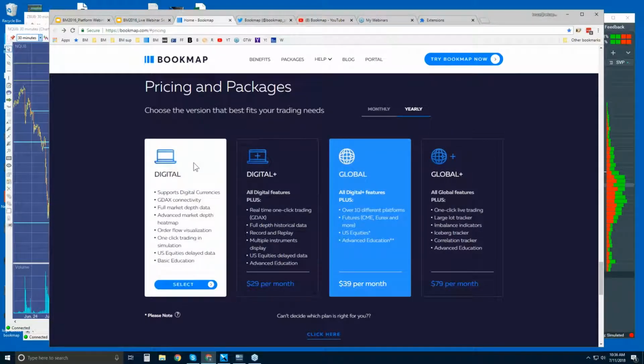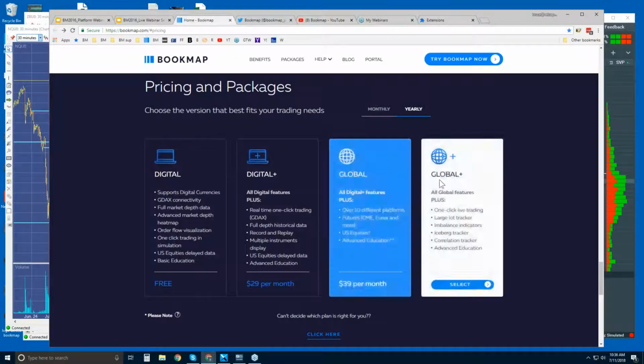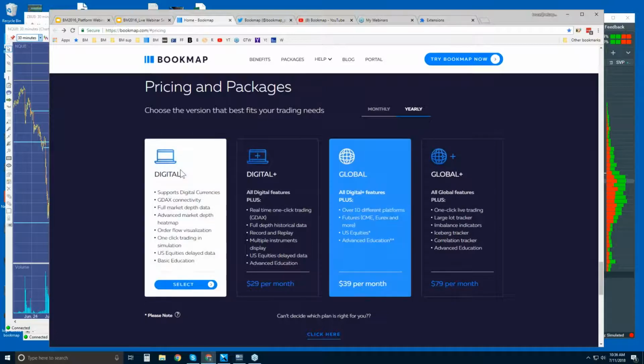The digital version here, this is free. It gives free data to the GDAX exchange, so you can always check out a live market. You only get access to one digital currency though. Now, if you don't trade digital currencies, that's fine. You can still take a look and see what Bookmap is displaying. But if you're a futures trader or US equities trader, well, then you're going to need the global versions over here. Right? So I'll go through that in just a second. But there's the digital one that's free, gives you just an idea of what's going on.